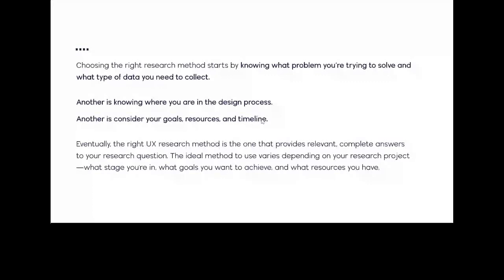Understand the goals, what you want to achieve. Then the resources you have. Some of these tools require you to pay, and you might not have those resources. So consider the resources, and then consider your timeline. Very, very important. Don't go fighting PMs that you have to do this research. You just have to be reasonable when you're working on a product.